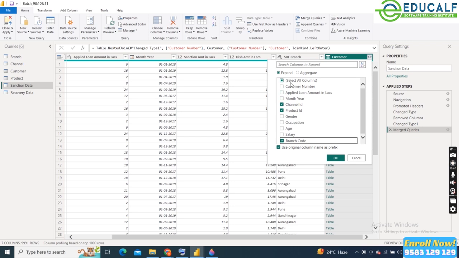So we can select whatever columns you want. After selecting the columns below, you can see the option use original column name as prefix. If you want this, you need to select this box, because obviously you need the same column name as a prefix.